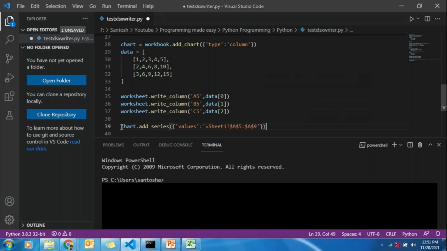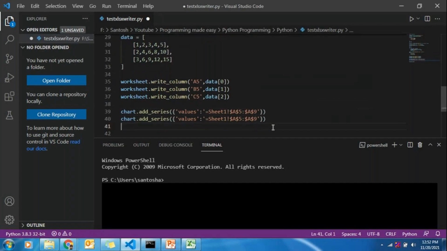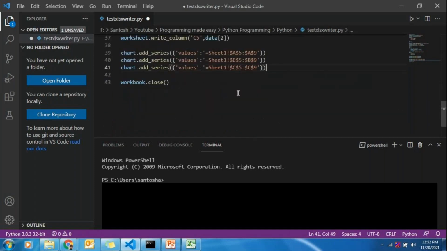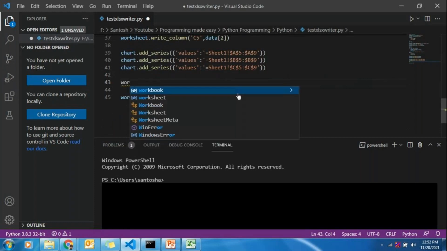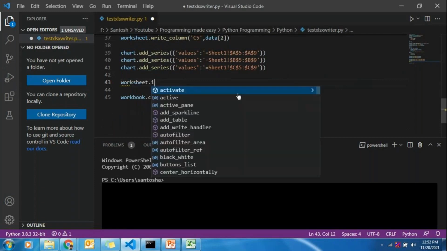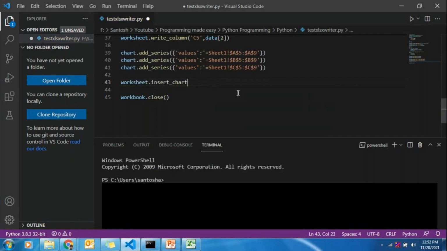Similarly, I will add the remaining series. So this will be, now I'll be adding B5 to B9 and C5 to C9. So what we did, we added 3 series to my chart. So once chart is added, we will add the chart to the worksheet. So worksheet dot insert chart.